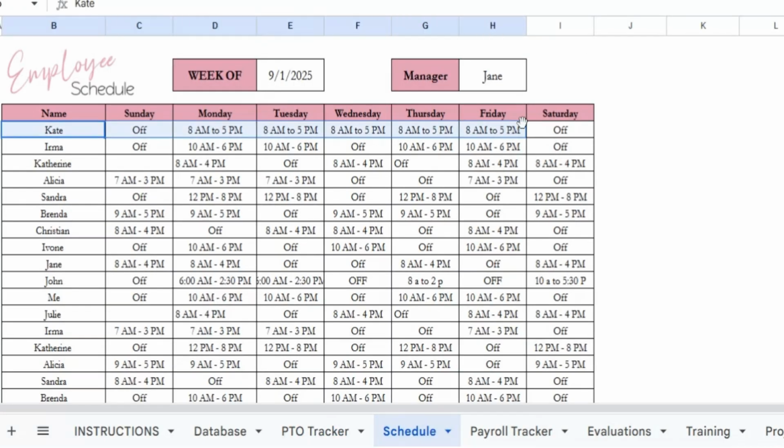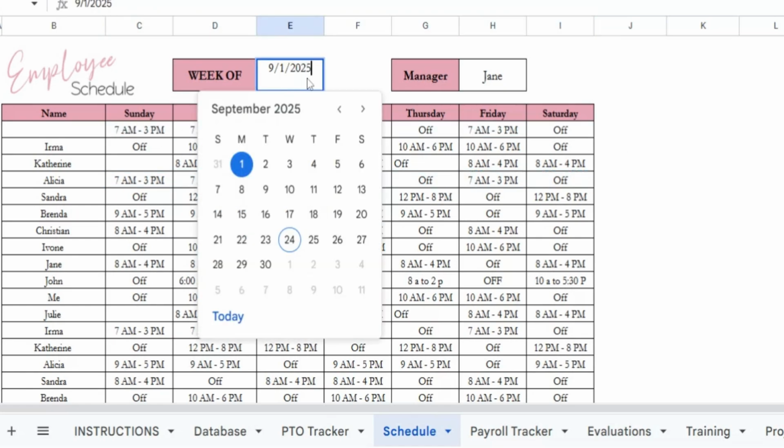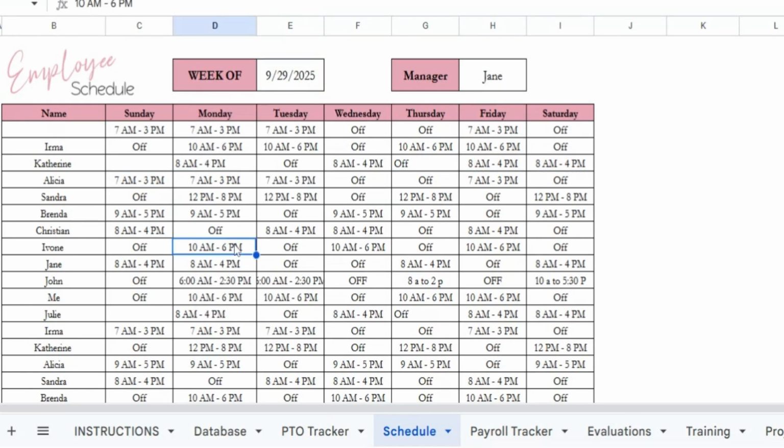This is your schedule, so this is easy. You could just put in their name, what their schedule is for the week, and then you can change the week of if you like as well. This is editable and printable.